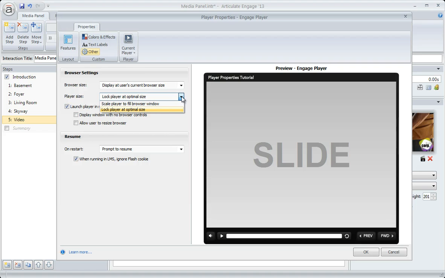The player size. Will we scale the player to fill the browser window or lock the player? So you have the opportunity to decide, will my Engage interaction grow to meet the browser window size, or will it lock it at its optimal size? And then we have the opportunity to create a launch page here as well. This is a good idea if you know you've got users using a lot of different browsers. This is a nice way to create a more standardized experience, as it's going to create a launch page and launch the player in a new window.